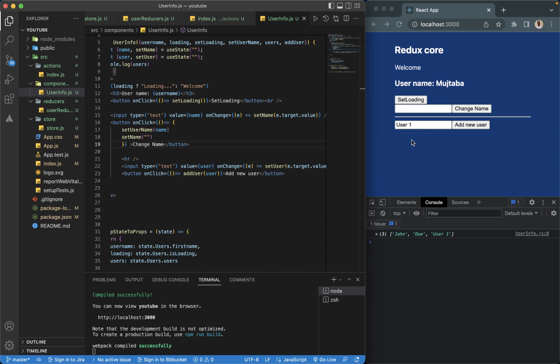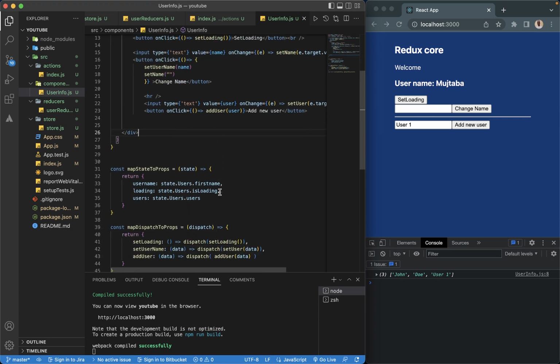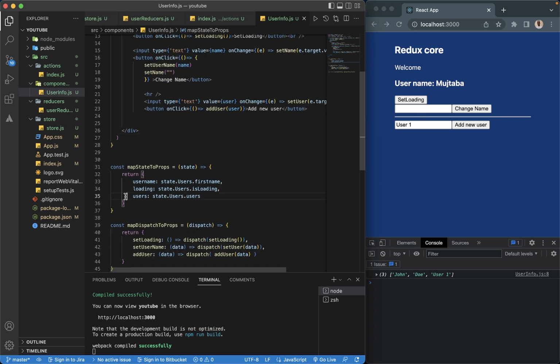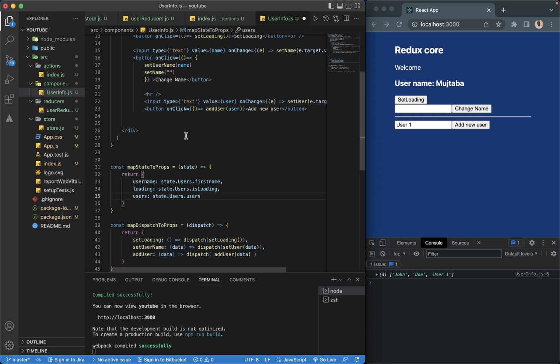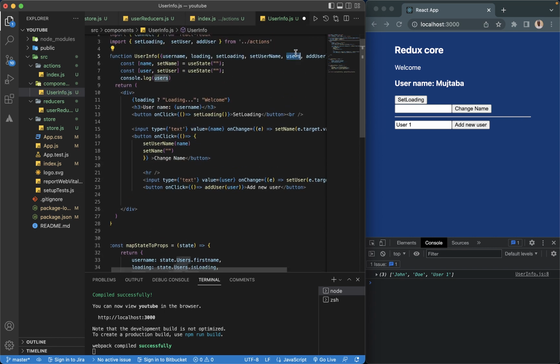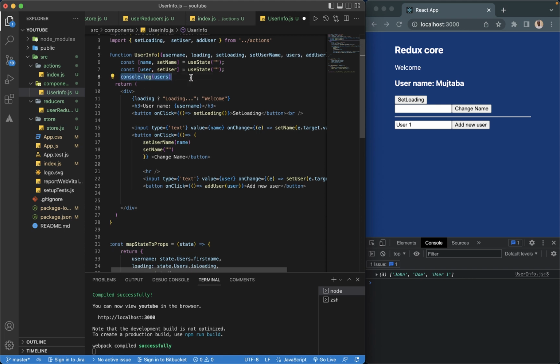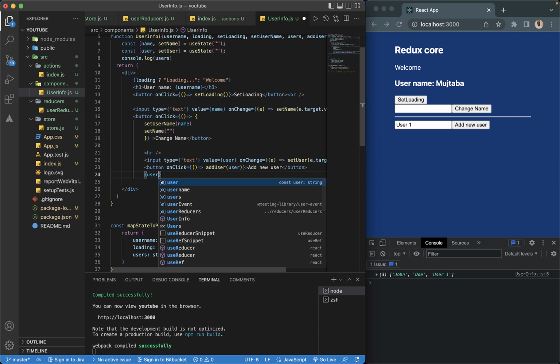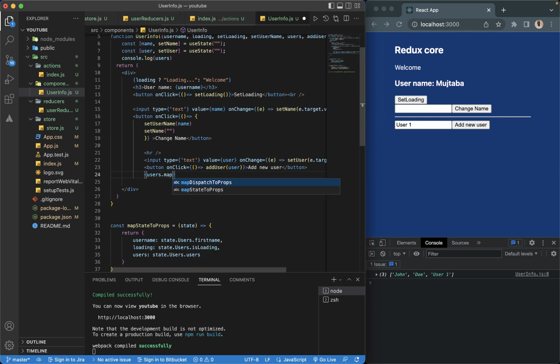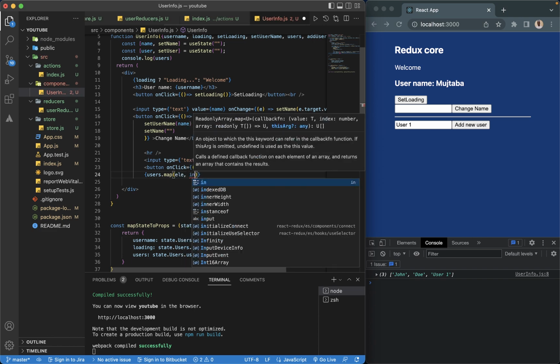Let me display all the users here instead of just console logging them. The same way we have access to all this inside our map state to props, it's the same way we can have access to all the users. I think we already have this one. It's users. Now let me use the map function to display them. It's users dot map, receive element and index.